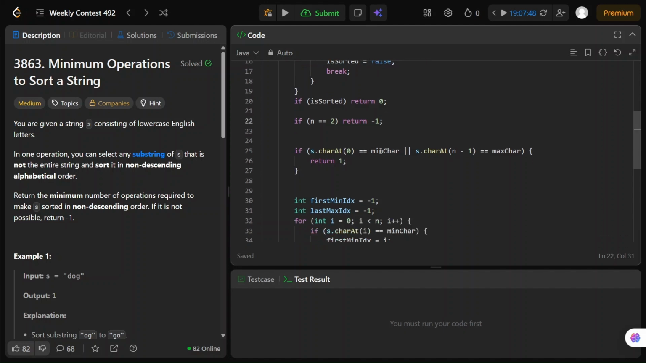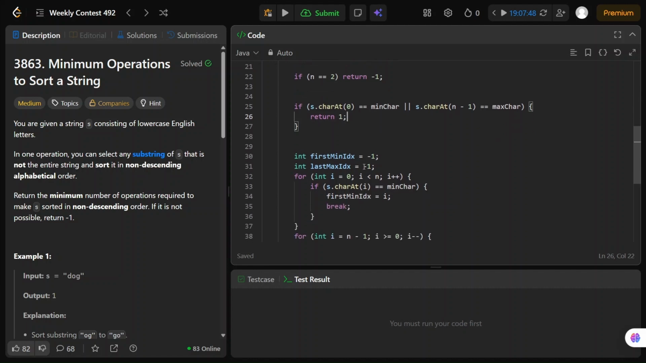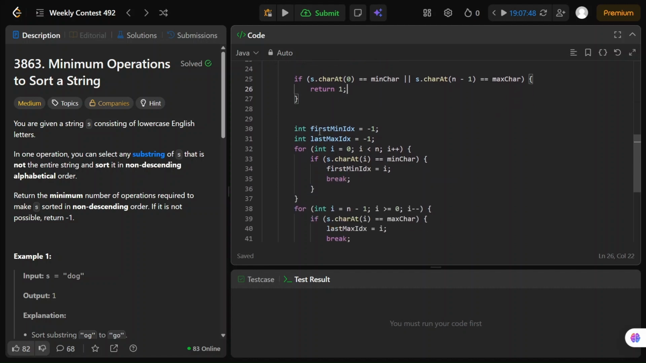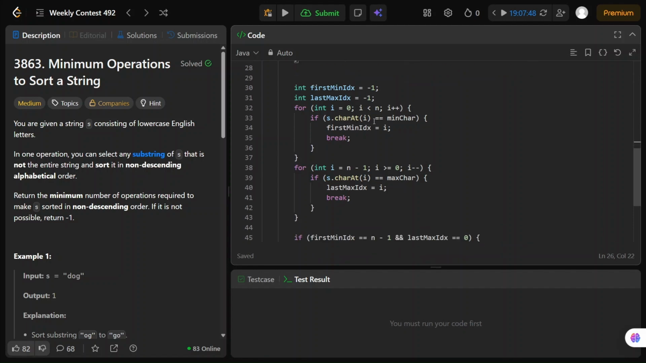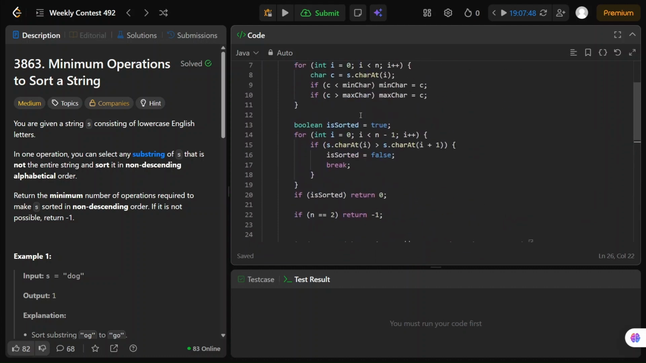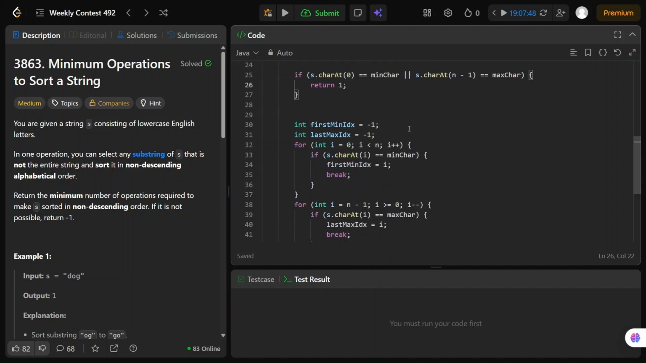Okay, right. We will check if the minimum character is at index 0 or the maximum character is at the last index. So we'll just take the rest of the elements and sort them. It will be sorted, so it will take only one operation. Either we'll check for the first maximum or minimum element, or the last minimum or last maximum element, or we'll check where our minimum character is. Here we have to find the minimum or maximum character.